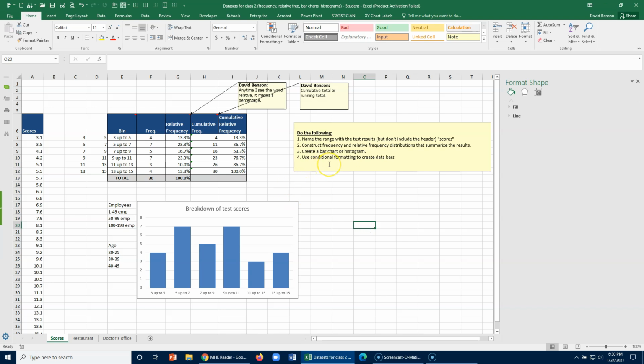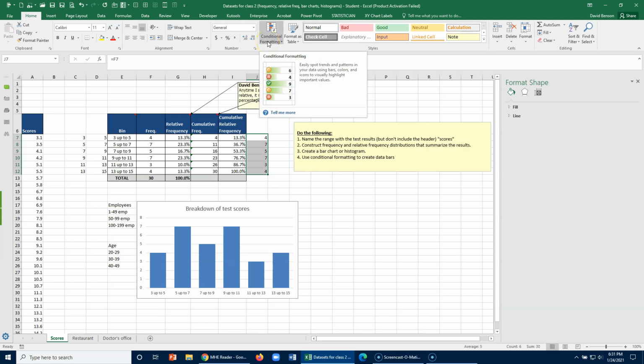Okay, and then I say use conditional formatting to create data bars. Data bars are going to be exactly the same as this bar chart. They're just horizontal, and I'll show you that. So what we're going to do is I'm going to say this is equal to the frequency, and that's just to get it here. You can see I've already created it, but let me just go ahead and clear all. Okay, so I've got these numbers here. And to do conditional formatting is right here on the Home tab.